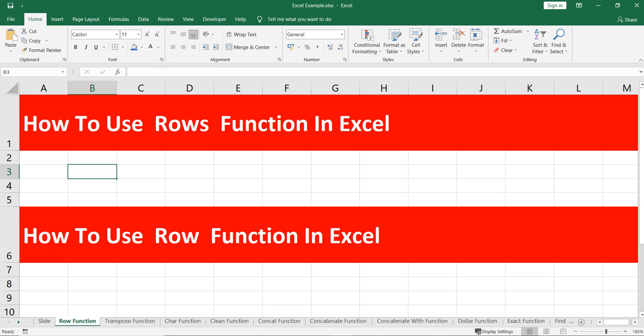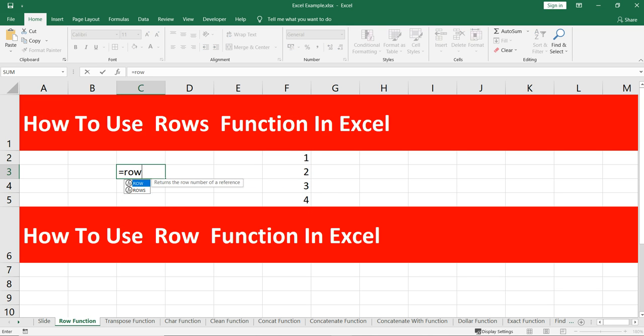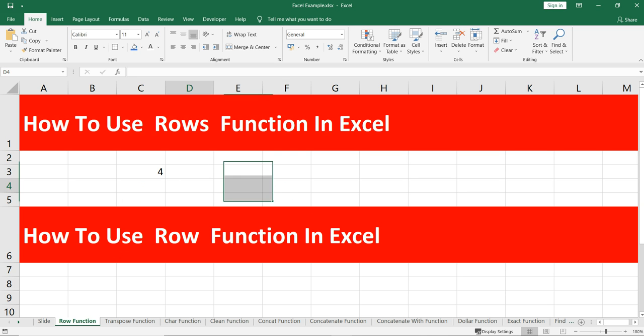These definitions won't make you understand the difference between ROW and ROWS. So let's take an example. I'll put 1, 2, 3 and 4 here. Now we have a range that has data from 1 to 4, and the range is from F2 till F5. When I use the ROWS function, it is asking me for an array. Now if I take this, it gives me 4. Even if I delete this data, it will give me 4.